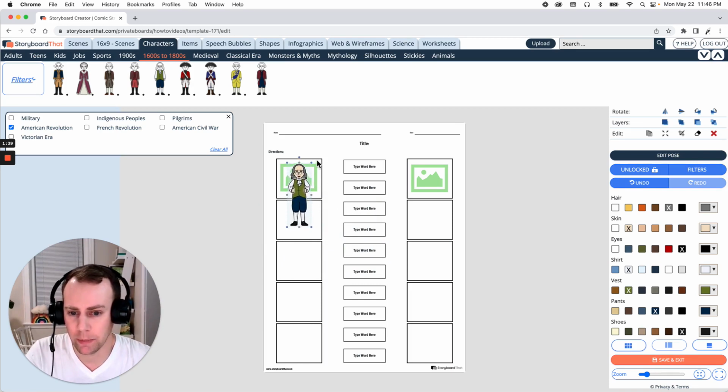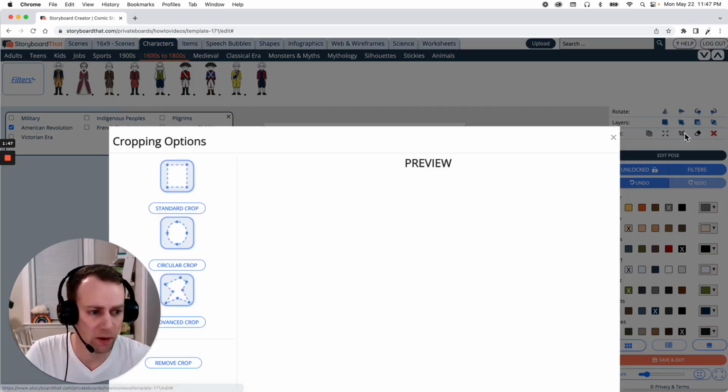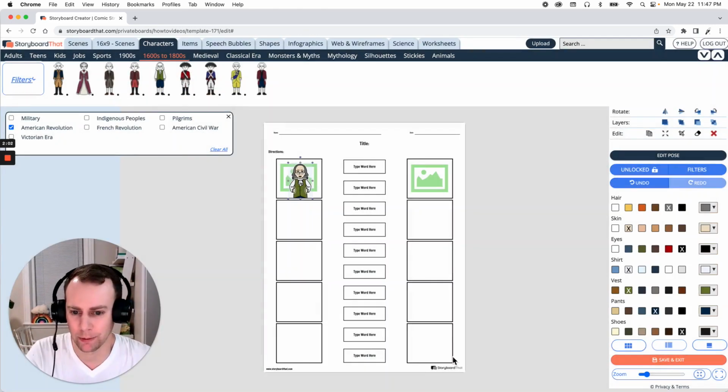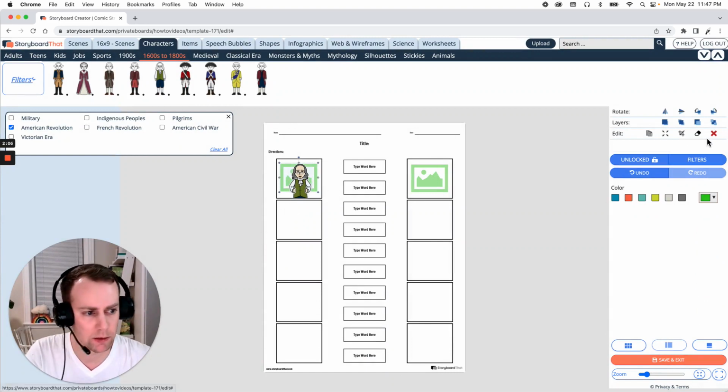Now, I would like Benjamin Franklin to fit inside this box here. So, if we select our character, go to the right-hand menu, we can select Crop, and now we can crop him down. We have a bit of transparency so I can see what is behind him, which is very helpful. So I can just line it up with the box I want him cropped in. When we have that correct, just click OK. And there we go. Now I don't need this green box behind him, so I'm just going to delete that.